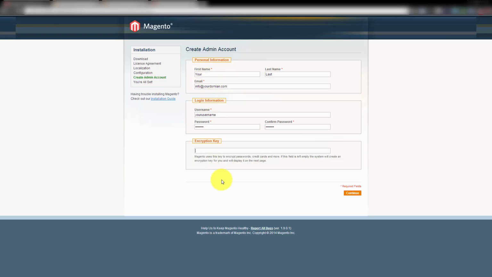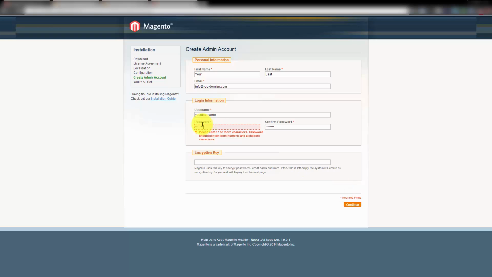Now, encryption key. You can leave it blank because the system is going to create it for you automatically and display it on the next page. Or if you prefer to use your own encryption key already that you have from your own generator, you can go ahead and just paste it in. If you don't, you can just leave it blank and click continue. The password does need more characters, so we'll type in 1234.